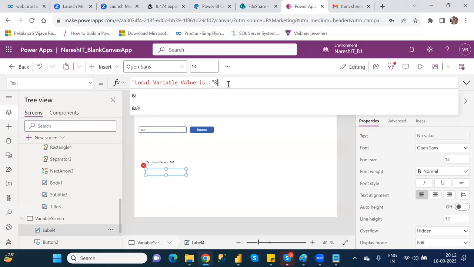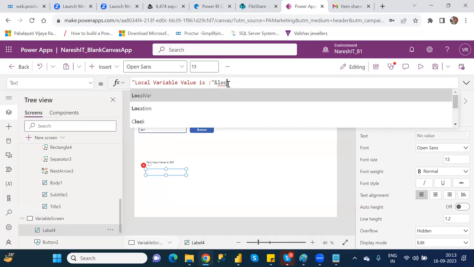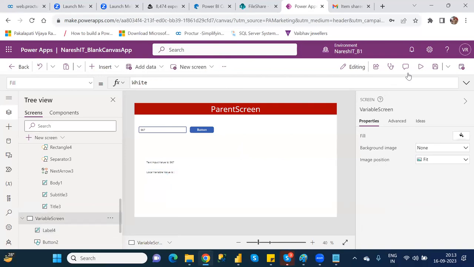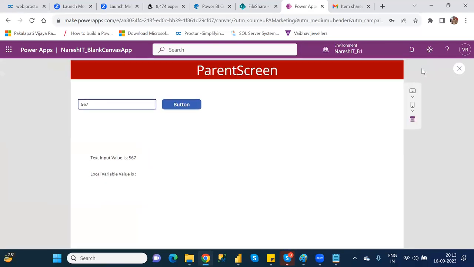But inside the button, whatever variable name you have, that variable name only you can call. What is that one? Local var, right? See, just to mention that one. See here, now you are performing an action, at that time only it will show the value. If you click on the button, see here, 34 value. Whenever you click on this button, always it will show it, because I'm passing a static value.